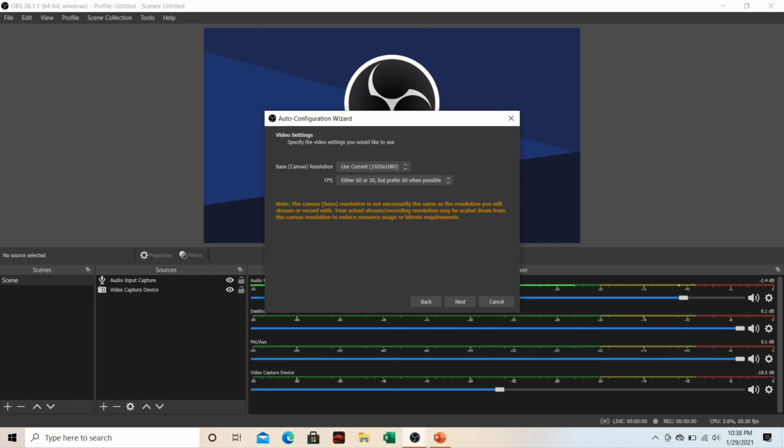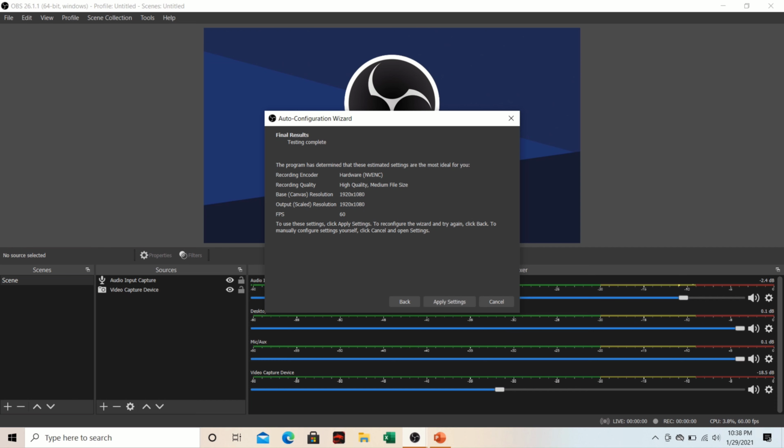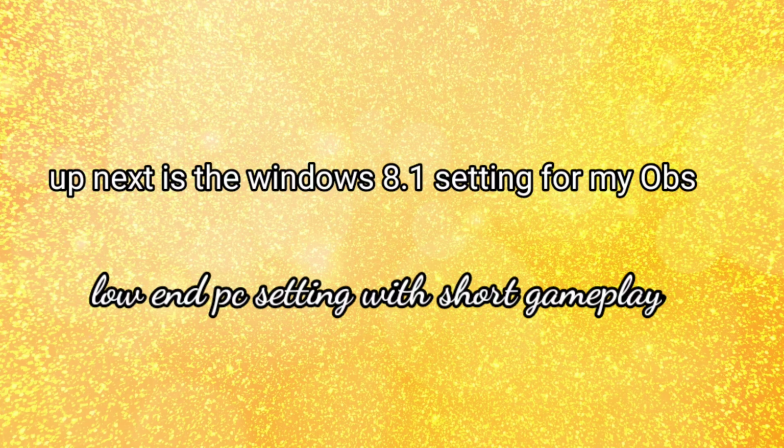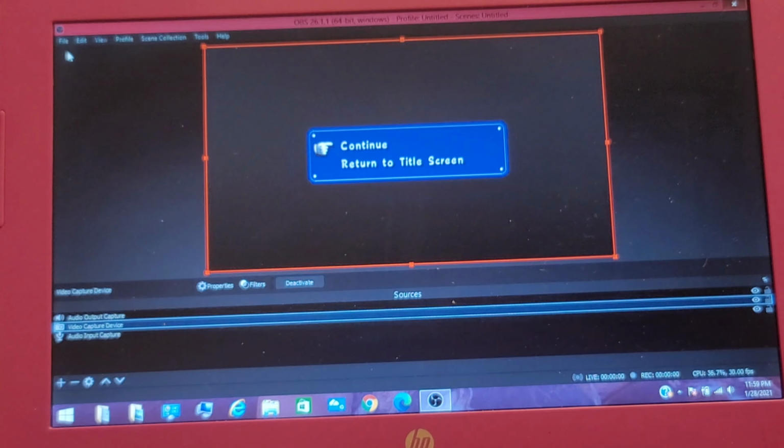So that will tell you. Okay, so you see that. And then just hit apply settings. And that will give you the best possible settings that you can have on your computer to avoid the lagging issue or latency. And now I'm going to show you the settings I have here.